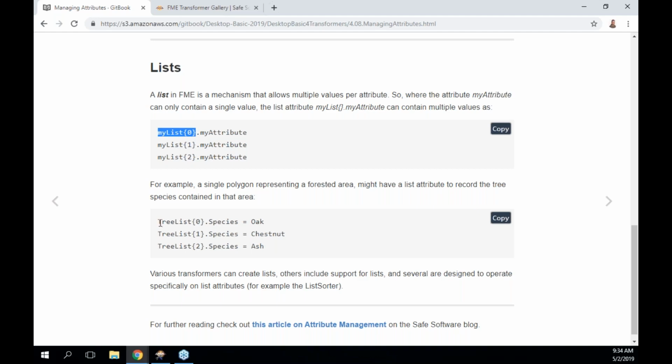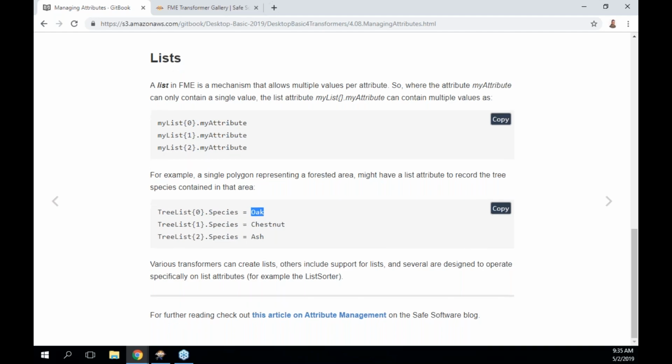Now you can see a better example of that. I have a tree list. I have my first element, element 0, element 1, element 2. These would be 3 different trees. I could have more than just the species attribute. I could have all sorts of additional attributes, like species, age, tree cover, things like that. And then I can store those attributes. And then there's a number of transformers that can deal with lists. If you want to find them in the quick add, just type in list.